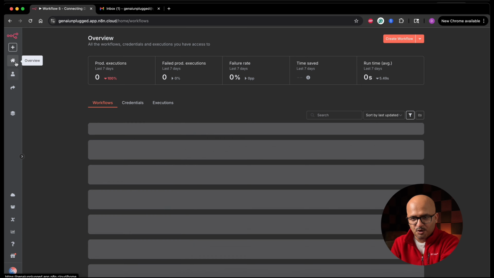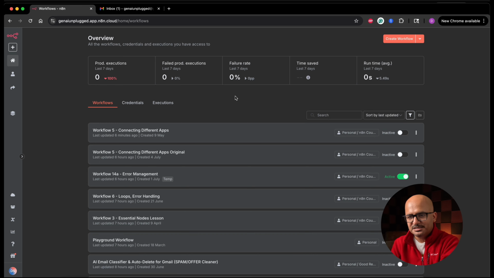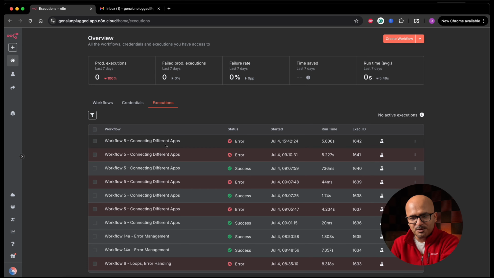For that, let's go to the home tab. The overview landing page shows some data related to production executions, failed production executions, failure rate, time saved, and average runtime as well. At the bottom, you can see workflow, credential, and execution. Execution is where the execution log exists. So I'll click on this, and here at the top, you can see workflow 5, connecting different apps.